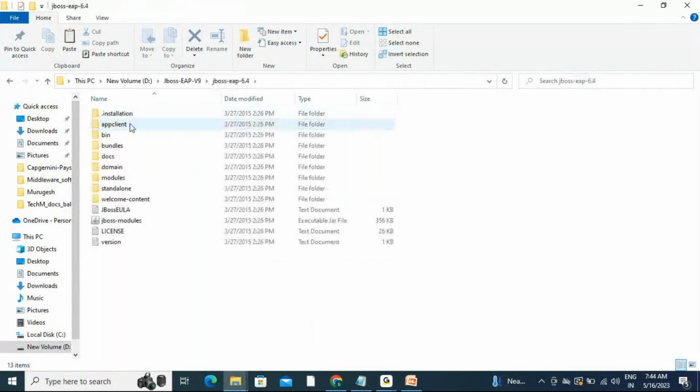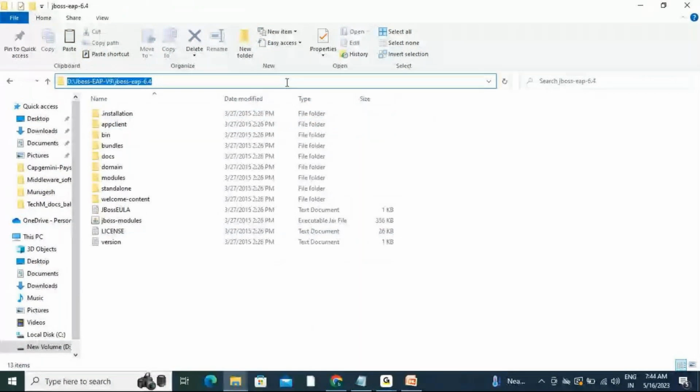Inside of the JBoss home, we can call up to this part. We can call it JBoss home. Okay, instead of saying the full path, JBoss EAP version 9 backward slash JBoss EAP 6.4, simply we can say JBoss home.